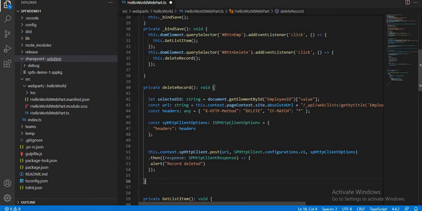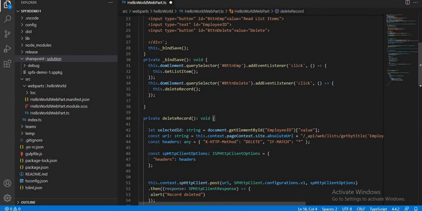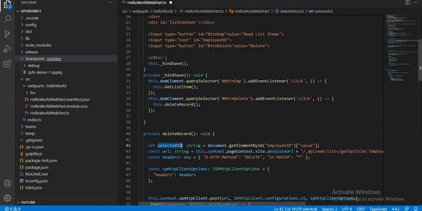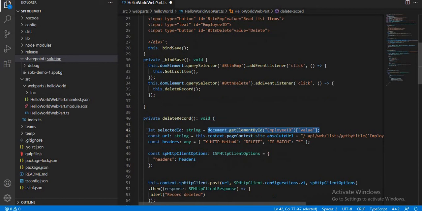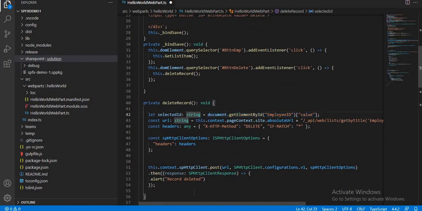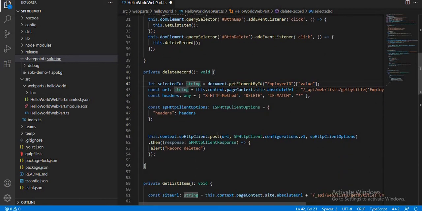Okay, the first thing we have to do is get the ID from the employee ID text box. We are just binding it by using get element by ID. So we got the ID. Next thing we have is the URL. Previously, when we worked on inserting an item, we had the same parameters, but we needed the body. In our current scenario we are implementing delete functionality, so here we need only the headers.